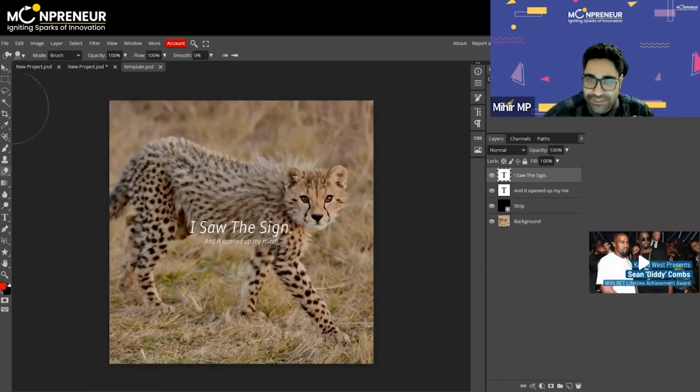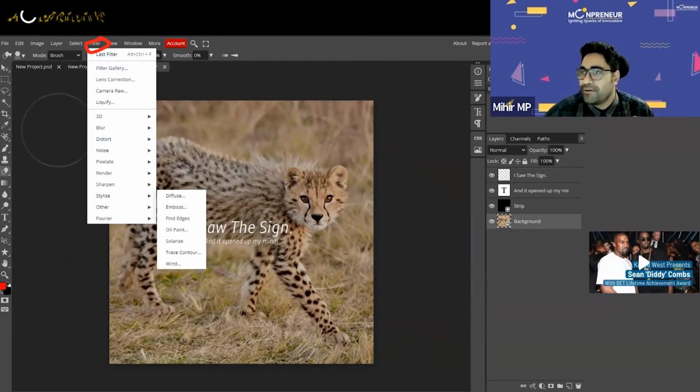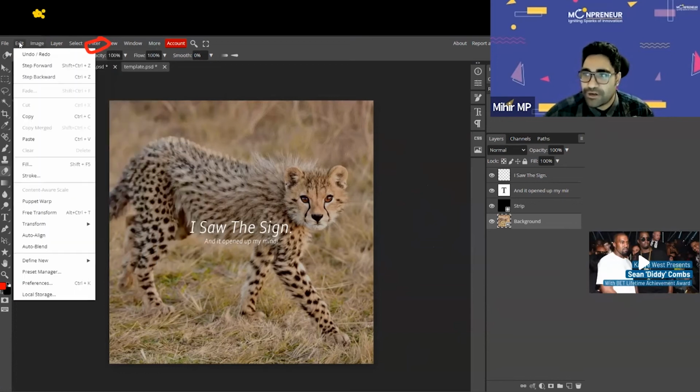One of the best parts of this tool is the filters. If you click on here and check it out, there's so many different things you can do to an image. Now, anything that you do and you want to go back, you can always hit undo. It's under the edit option, or you can press Control Z, or the Mac button and Z if you're on a Mac. You can go step backwards, step forward.